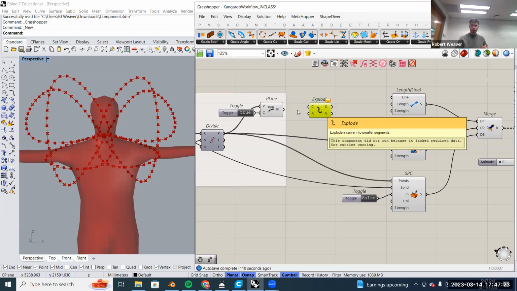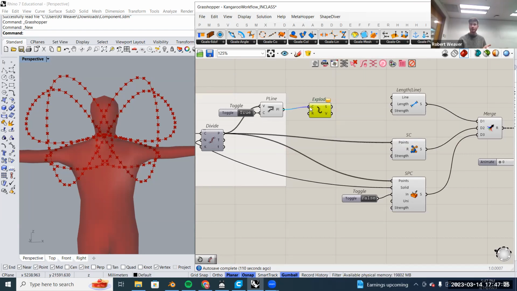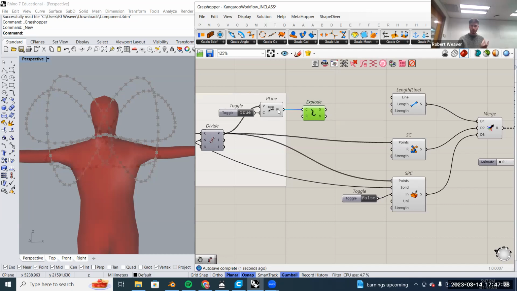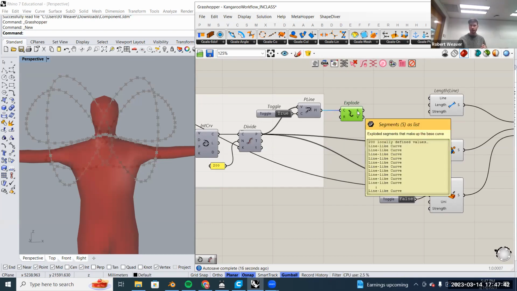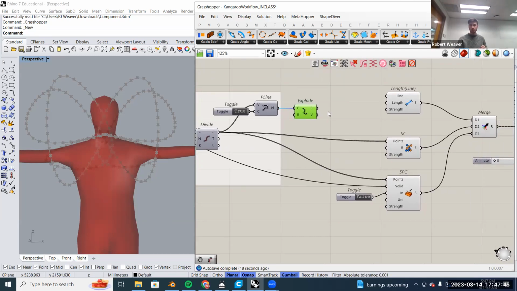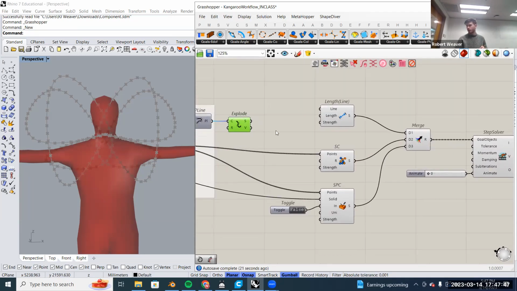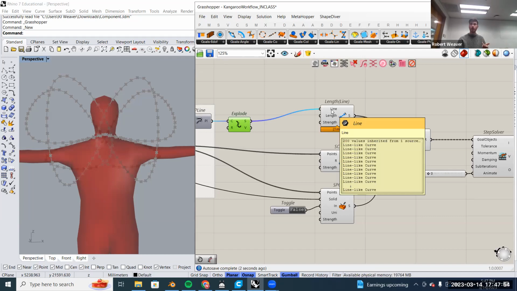Okay, so with this explode component, we'll just plug the polyline into it, and that'll divide it into all of its segments. So again, we have 200 segments because we broke it up into 200 over here. So now we actually have the segments individually in this list. With these segments, we can plug those into the line input, as this one asks for only lines.